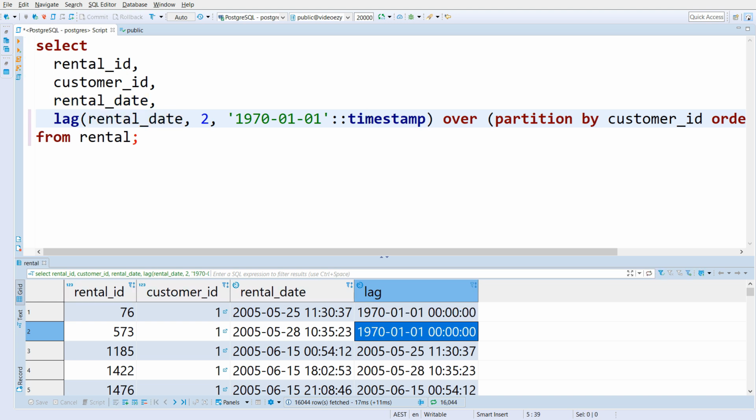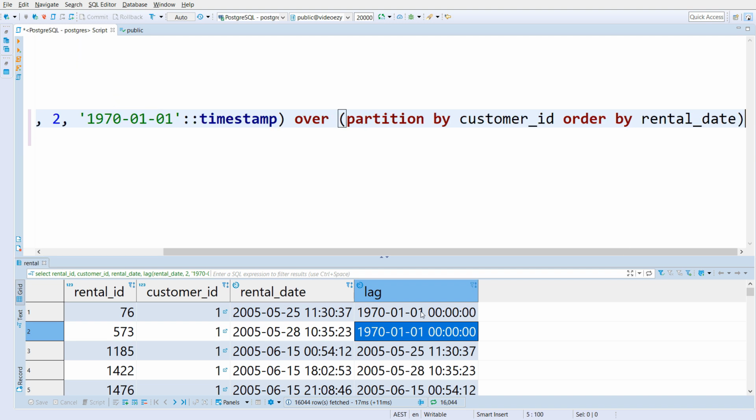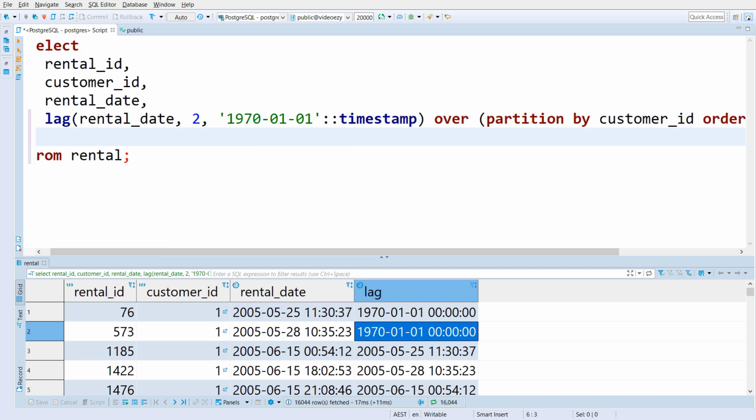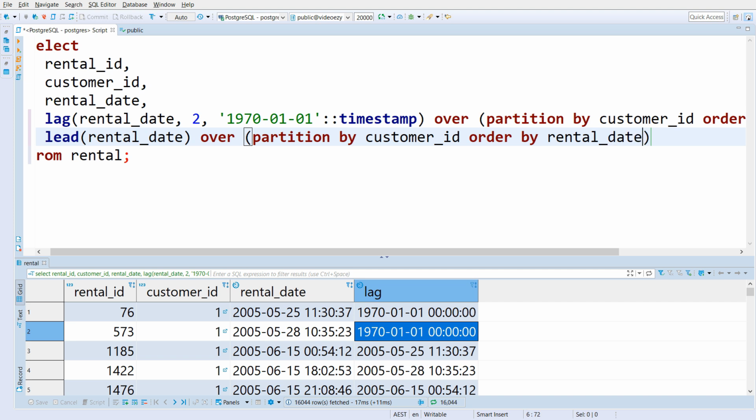If we now run this, we'll see that in place of null, we now have this timestamp, this default value that we chose as a third argument. So lag allows you to look backwards, it lets you obtain values from previous rows, and the corresponding function is called lead, and lead will let you look forward, it will let you look ahead for rows. Let's use lead now to look forward. And so we'll look at the next rental date over the same partition, and ordered by the rental date again.